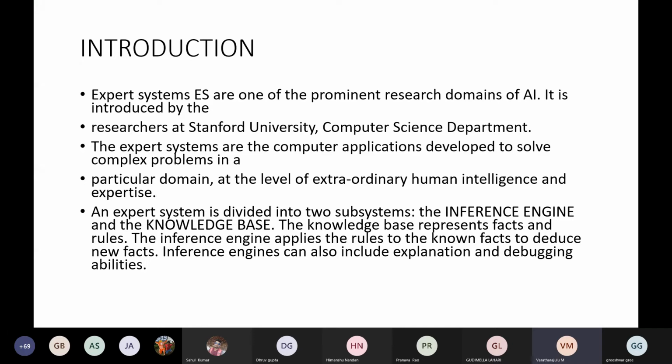An expert system is divided into two subsystems. The first one is the inference engine and the other one is the knowledge base. The knowledge base represents facts and rules. The inference engine applies the rules to known facts to deduce new facts. The inference engine can also include explanation and debugging abilities.